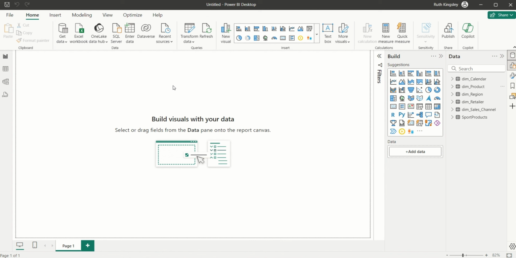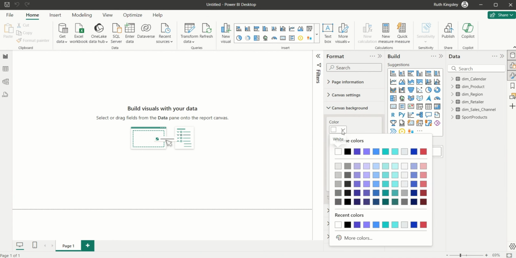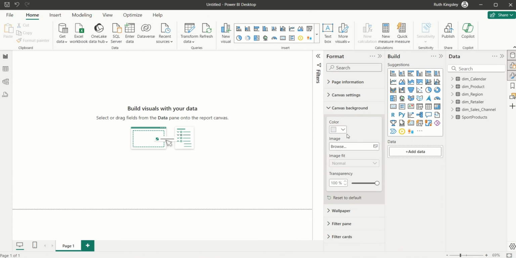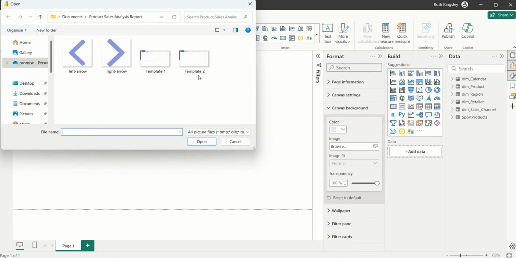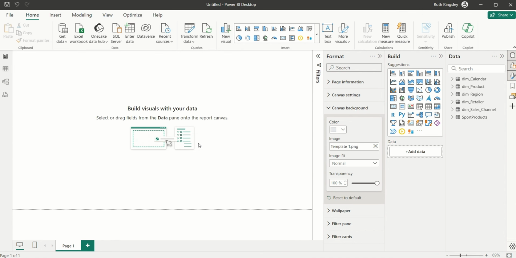In order for us to start creating our report, I'm going to bring in a background I have created in PowerPoint. So I'll click on Canvas background. I might even give it a background color if I want to. Then I can bring in this particular background. I'm going to use the first template for the first background and click to open it.